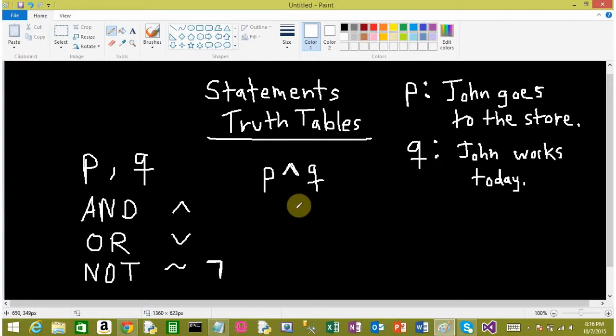So the way to express that, if we say John does not work today, we know Q means John works today, so we can express that as not Q, tilde Q, or the other, the inverted L, that symbol and Q. So that's how we can express that statement.